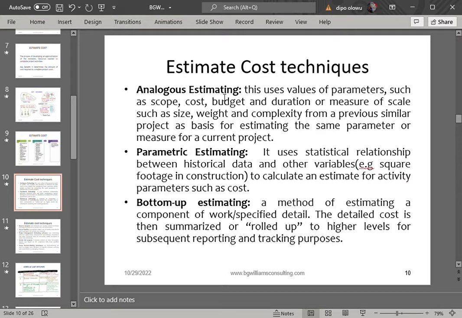That is what analogous estimation is. Previous project values are used in your current project because they are similar. They are the same kind of project. Also, in the case of parametric, it's the same idea of using previous project cost, but in this case, you are only using the variable aspects.